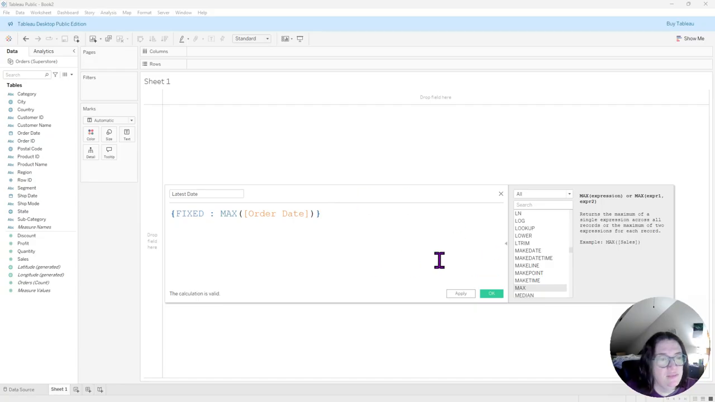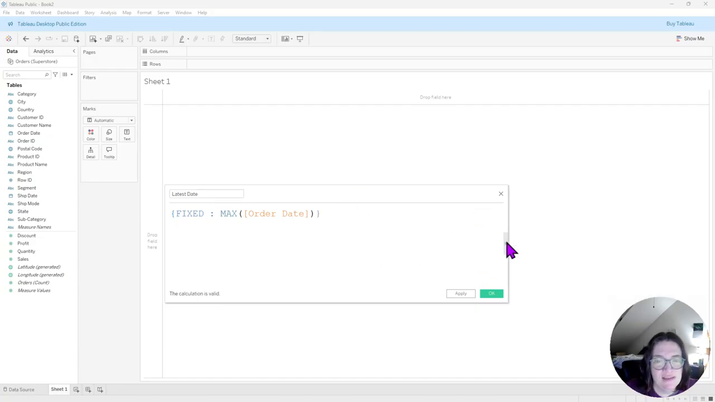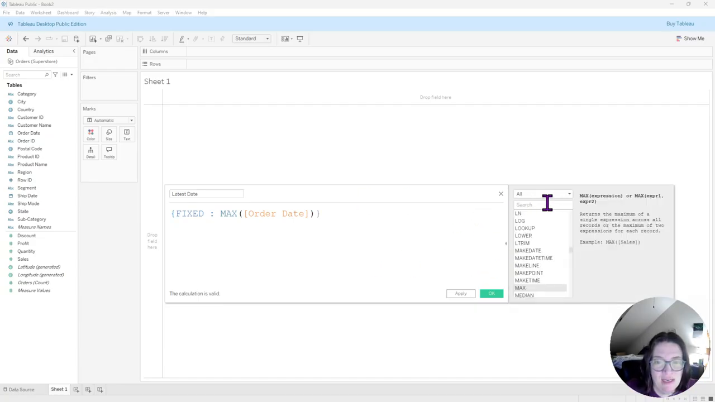Tableau is also helpful because it has all of the functions embedded right here on the right hand side. So you could look up max. Oh, max sales is right there.